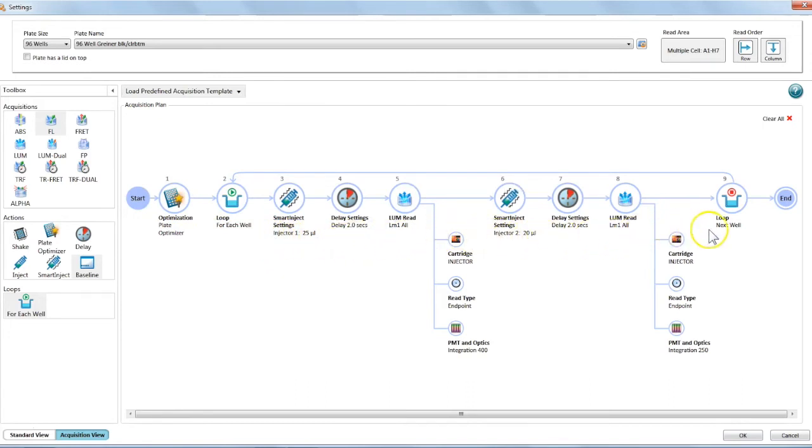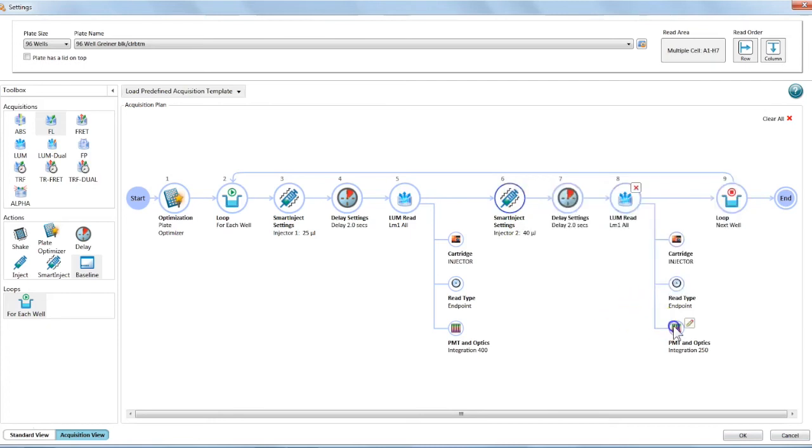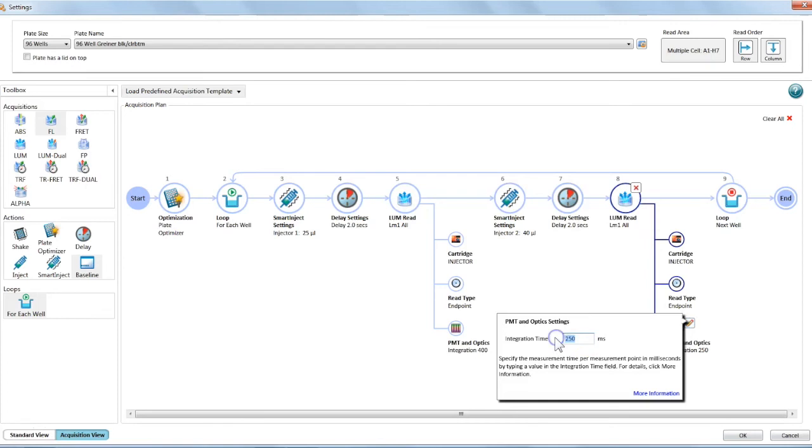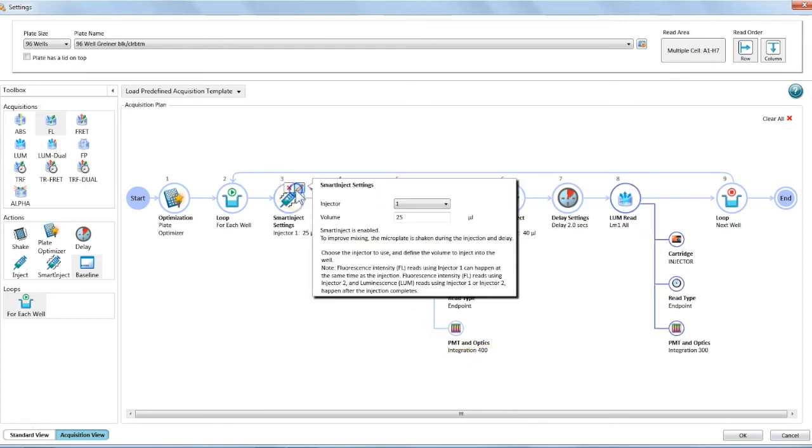We are making exciting changes to the way you set up your instrument acquisitions. These changes are paving the way to include new read mode features for a future version of SoftMax Pro. With changes like this, we need your feedback to make the new acquisition view settings window intuitive, fast, and a feature that you enjoy using.